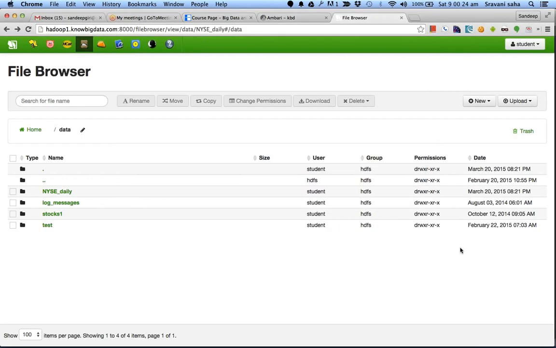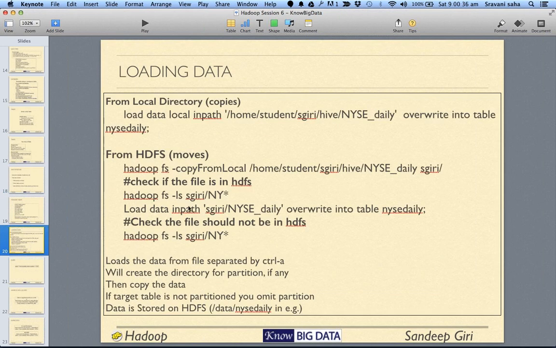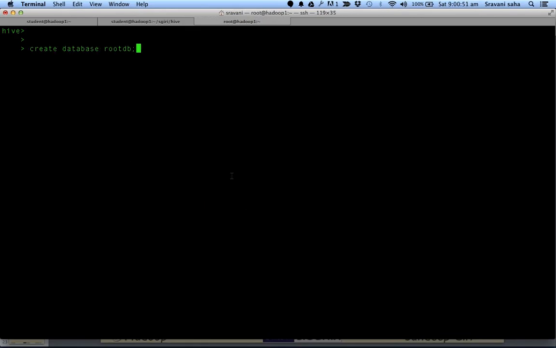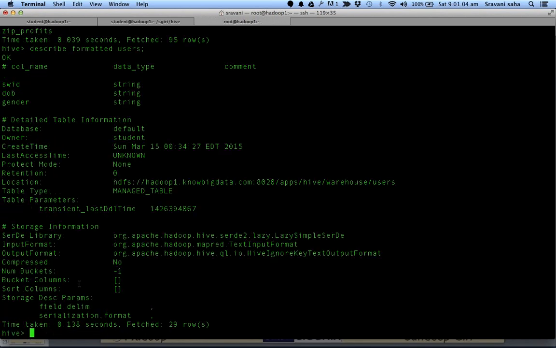Okay. No questions right now? Let's go ahead. All right. So we created a managed table, loaded data into it, and then queried this data. How do we distinguish the managed table from an external table? What you can do is, let's say, show tables. Okay. What you can do is you can say describe formatted this.